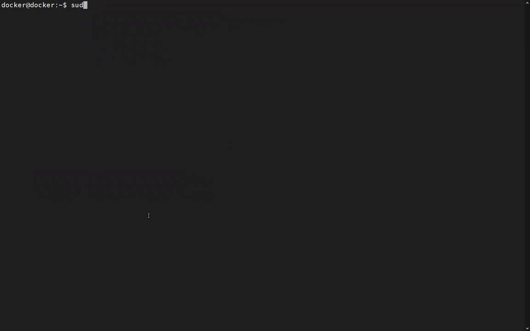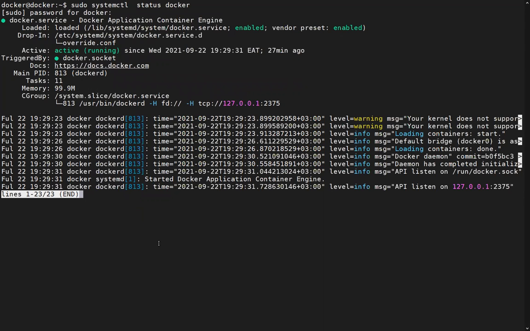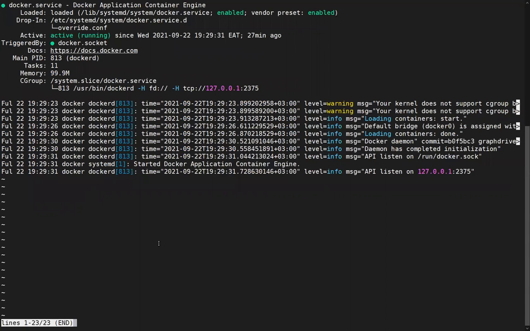So basically, I'm going to take you through the first command, which is sudo systemctl status docker. This command shows you the current status of the Docker daemon, and as you can see, it's up and running and it's active. If the Docker daemon was stopped, you could have used start instead of status. And if you wanted to stop the Docker daemon, you would have used stop instead of status, right?